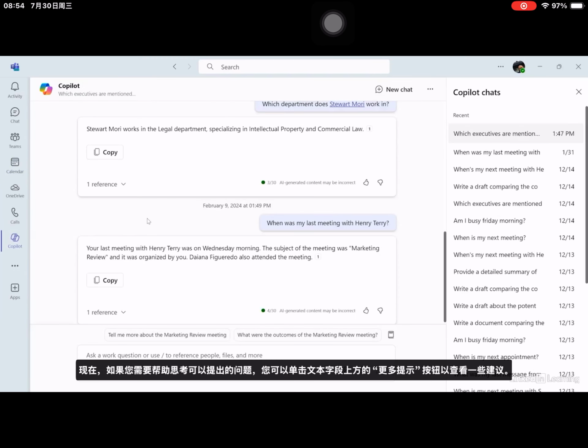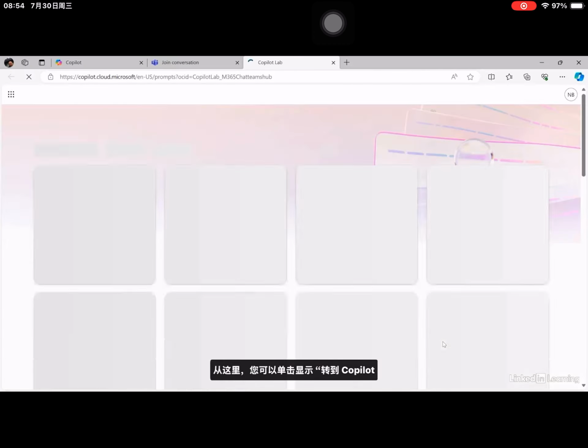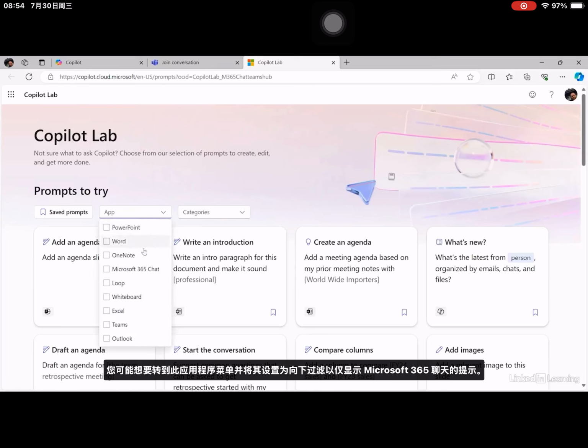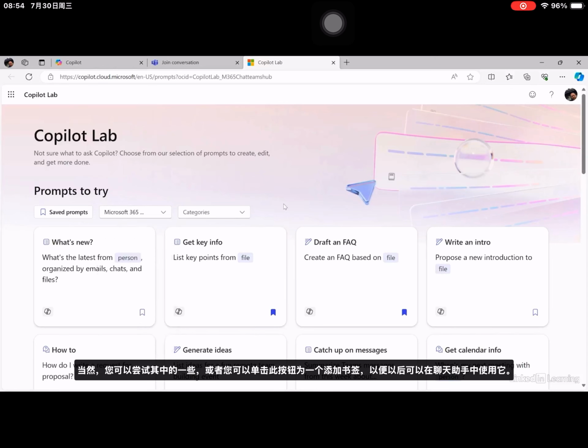Now, if you ever need help thinking of questions that you can ask, you can click the More Prompts button just above the text field to see some suggestions. And from here, you could click where it says Go to Copilot Lab, and this takes you to a web page where you can see suggested prompts that you can use in several different Copilot tools. You may want to go to this App menu and set this to filter down to only show prompts for Microsoft 365 Chat. Of course, you could try some of these, or you could click this button to bookmark one so that you can use it in the chat assistant later.